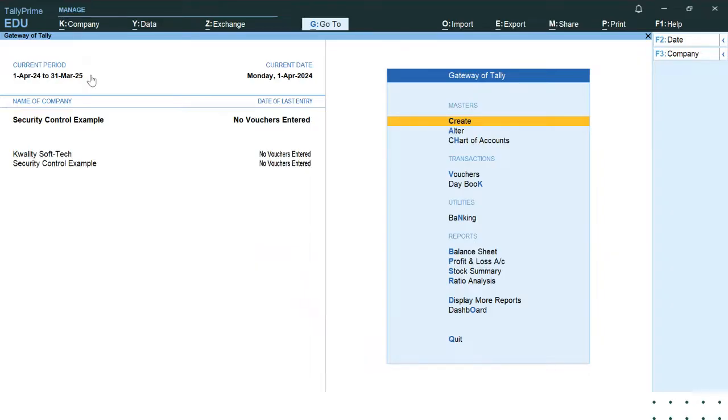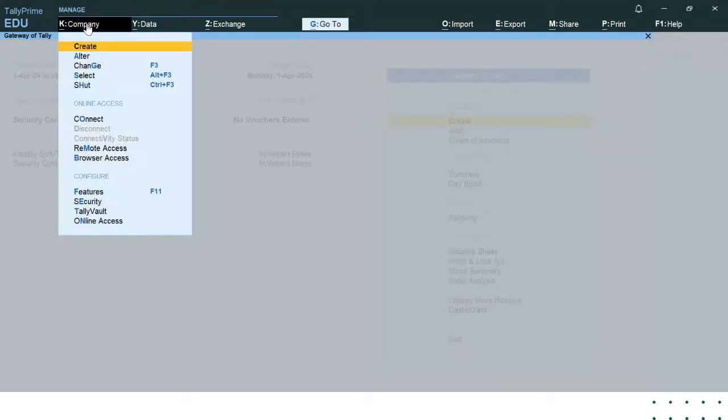Now we want to apply the security control. So first of all, how can we apply the security control? Just click on the company, and there are two options there: security and TallyVault. First of all, we want to learn both TallyVault and security. Security, I gave you some brief introduction. Now, what is TallyVault? Security is related to user ID and passwords. But what is TallyVault?